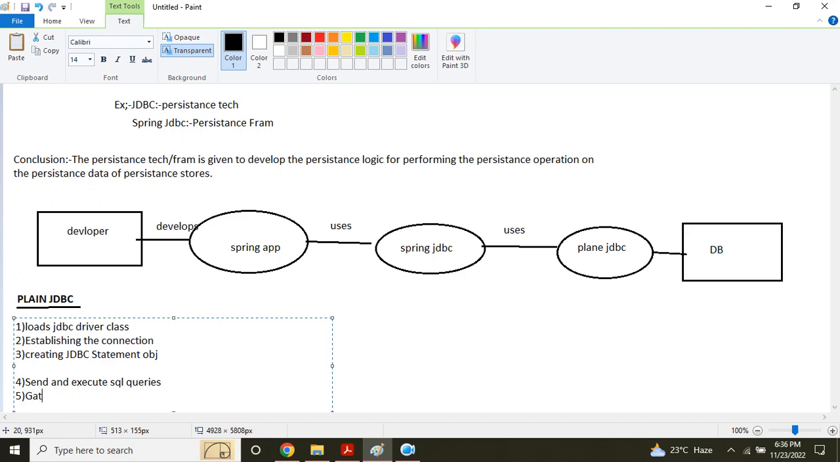Then the sixth step is closing the database connection.